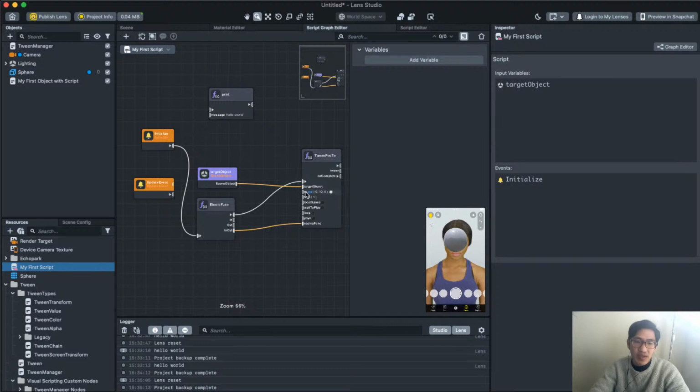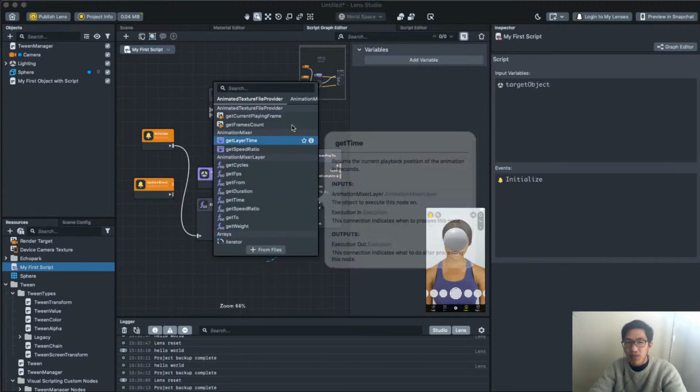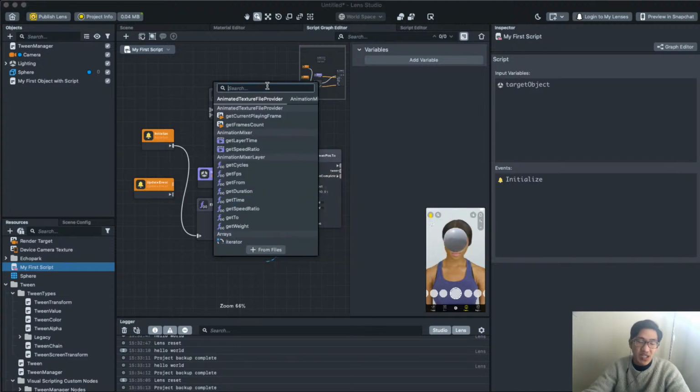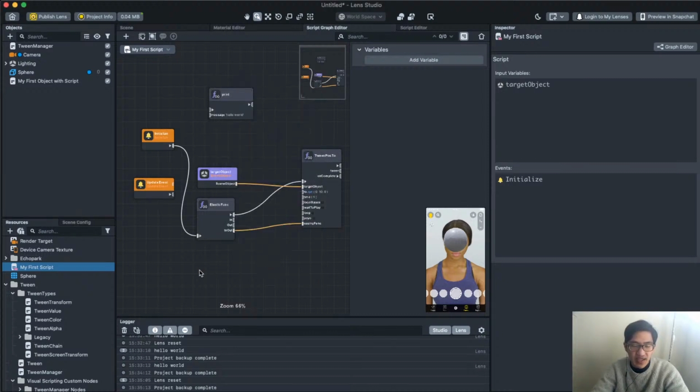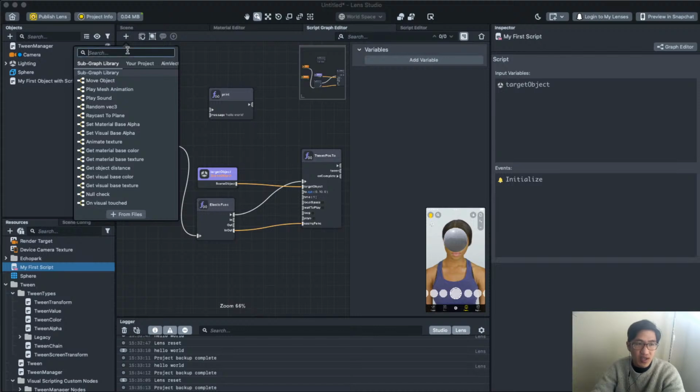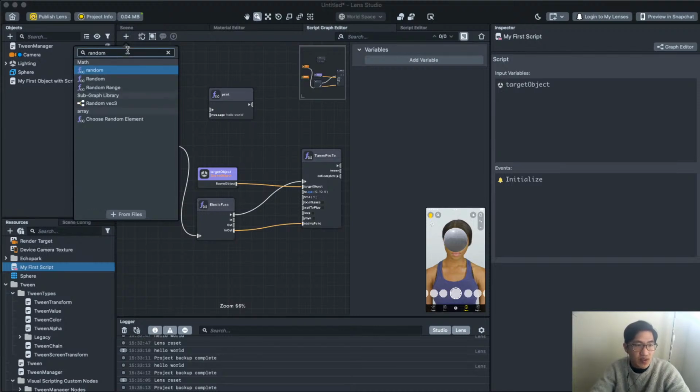And so what I'm going to go ahead and do is, again, I want to pull out what I need. So I want to set where it's going to. And because I want to do a random position, I'll type in random. Or actually, let me show you something else. If you're here in the node, you can press the plus button to add a node. And here I can type again random.